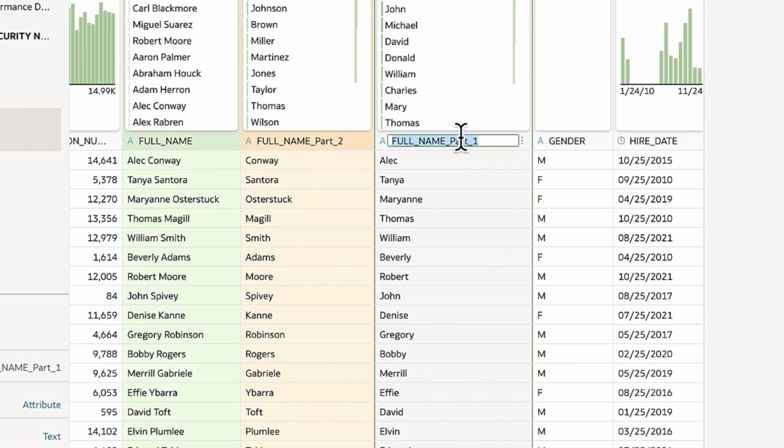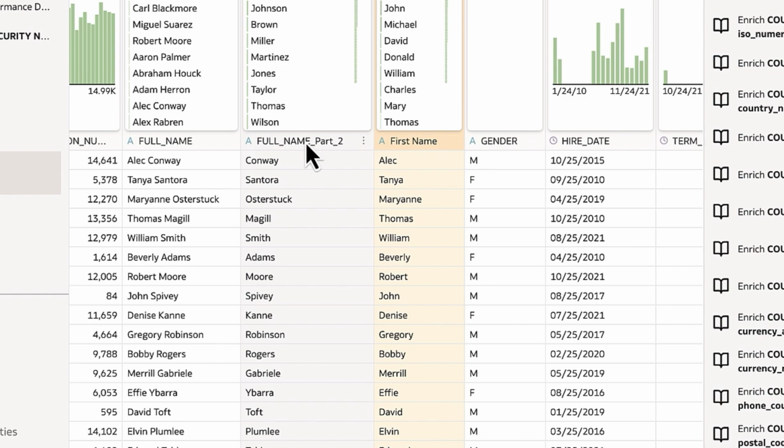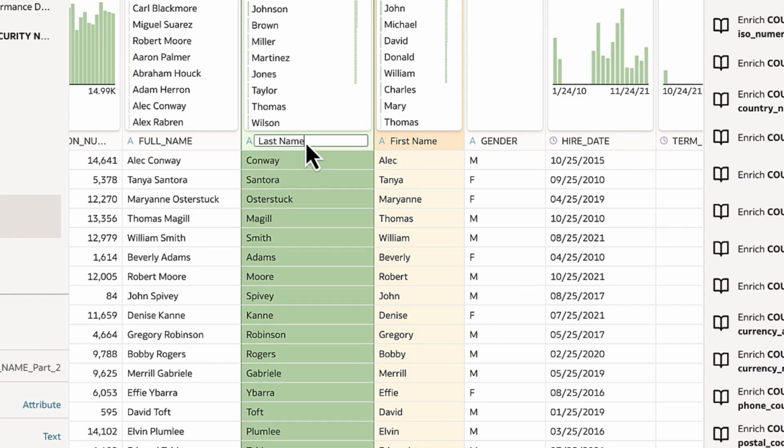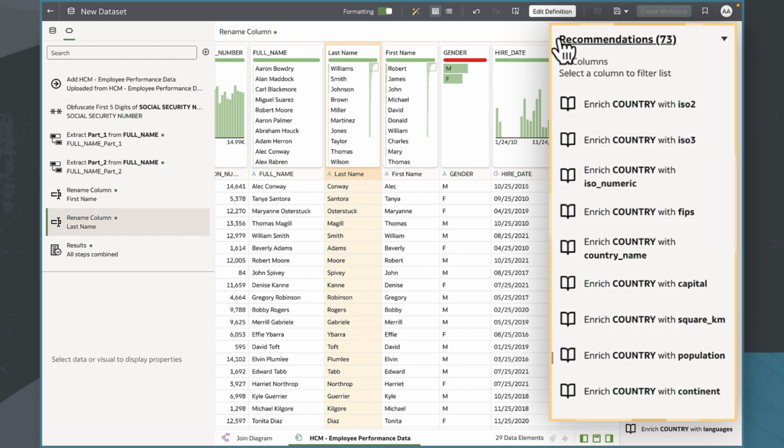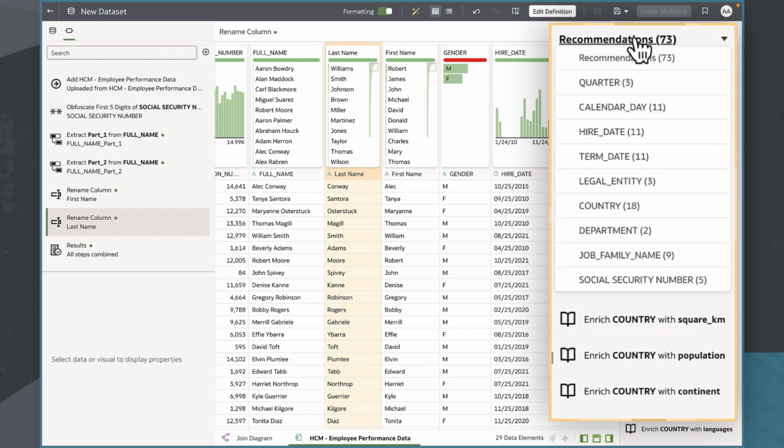I'll double-click the new column titles and give the columns meaningful new titles. I can use the recommendations panel to navigate to other columns that have enrichment recommendations. I can also toggle the view to display the recommendations panel when I want to explore the enrichment options.